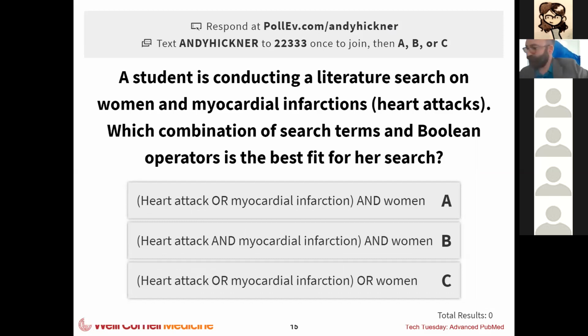Okay, so please open up your Poll Everywhere, and to test your knowledge, let's do this polling question. A student is conducting a literature search on women and myocardial infarctions, AKA heart attacks. Which combination of search terms and Boolean operators is the best fit for her search? So choose from our options below, A, B, or C.